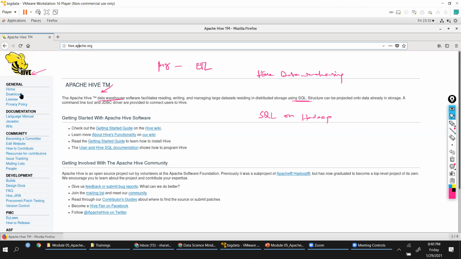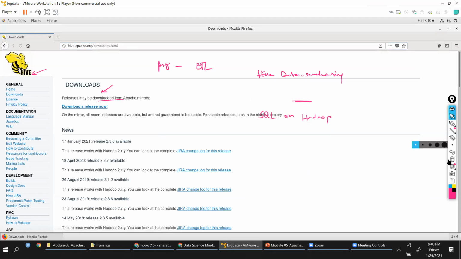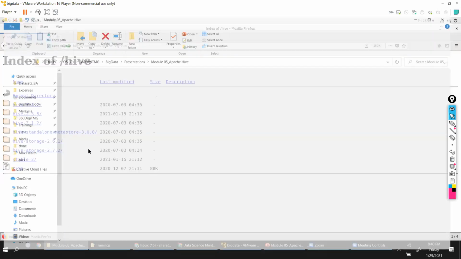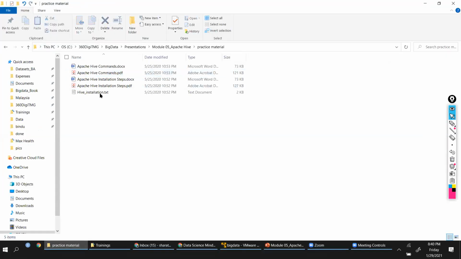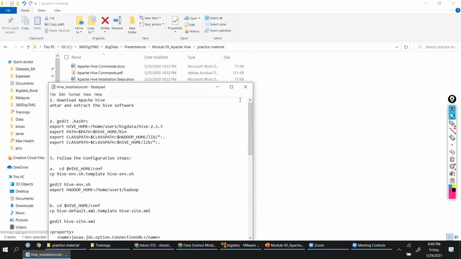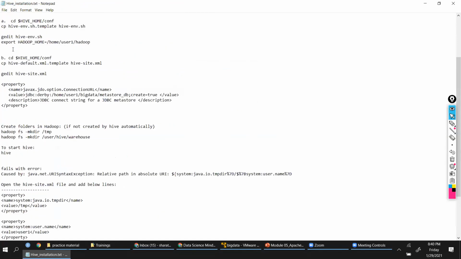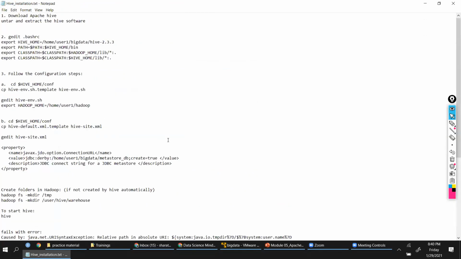Click on the downloads link. It will redirect you to this page where you will say download a release now. Click on that, and we will be downloading the file. Let me also show you the download installation steps here. Very simple, but you can see there are a few steps that we have to do. So we'll have to manage that.